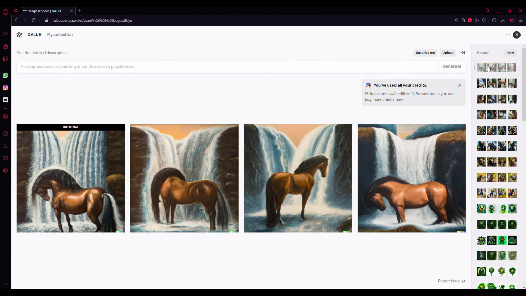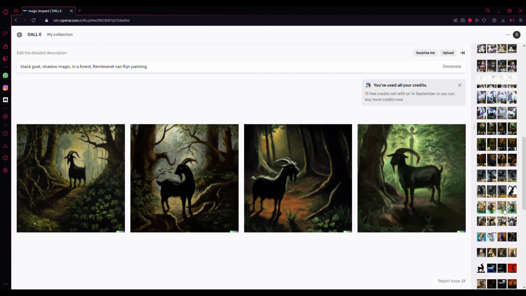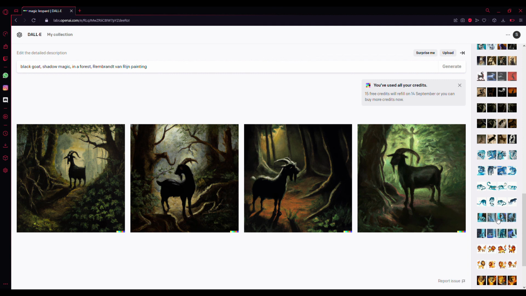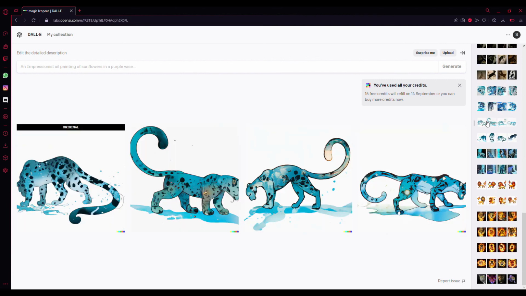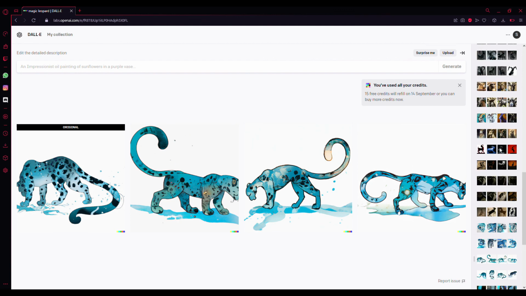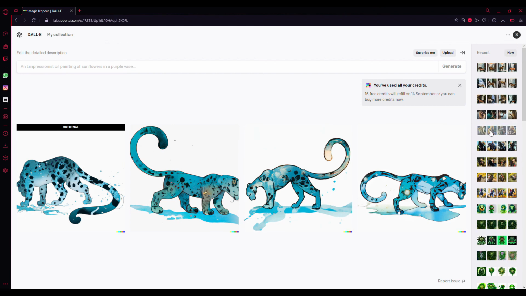So I look forward to playing around with DALL-E more. I have used up my credits, so I won't be able to. Maybe I'll turn some of these ideas into an elemental someday. I don't know. I like the black goat. The black goat's pretty cool, but again, I didn't need DALL-E to come up with a black goat or this blue leopard. I like that too. But I already have a blue cheetah, so maybe not. We'll see.